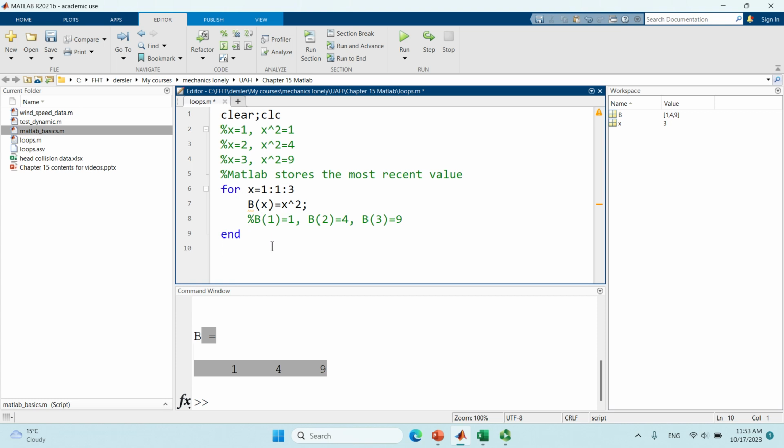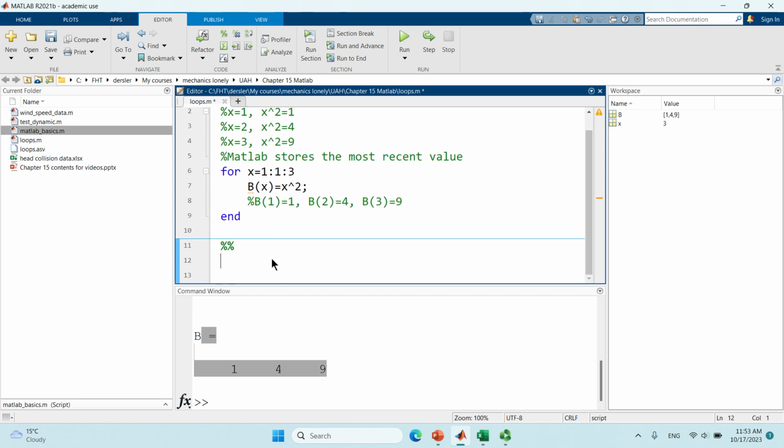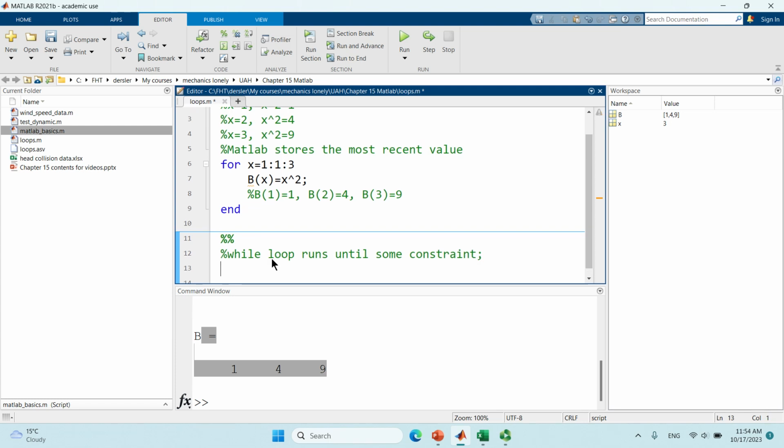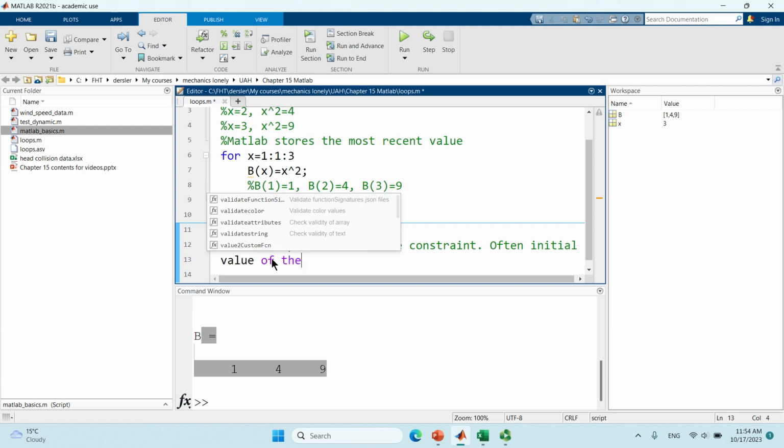And now comes the while loop. Let me add a section here. This one is for the while loop. The while loop works similar to for, and it runs up until some constraint. Let me give you one example of how it works. For this one, often an initial value of the variable is required.